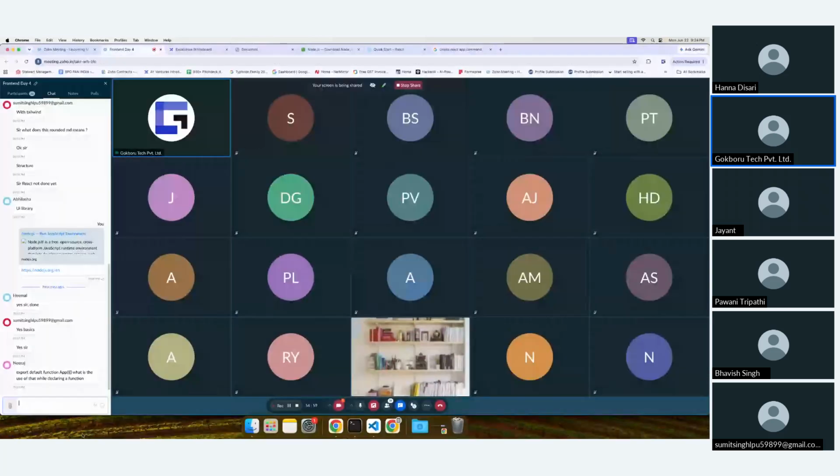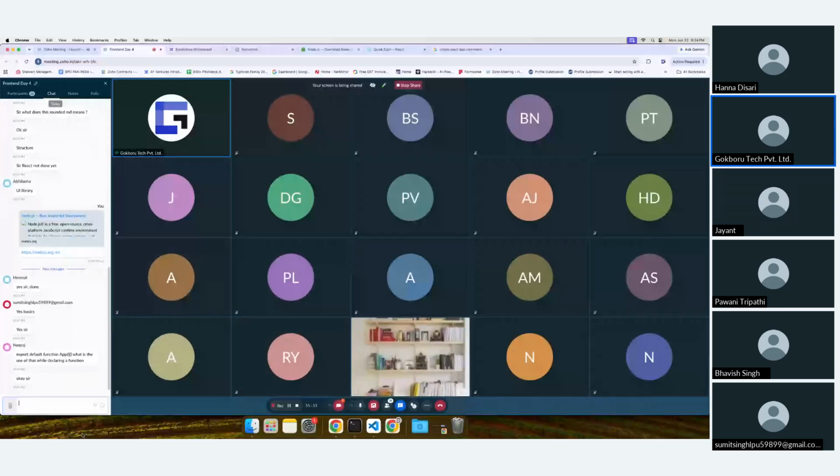Export default function app. What is the use of that while declaring a single function? I'll explain about that, Neeraj. Once we set up the React.js project, I would certainly explain all of those one by one. Directly, you won't be able to understand the use case of that. Once you see the project structure, you'll be able to better understand.